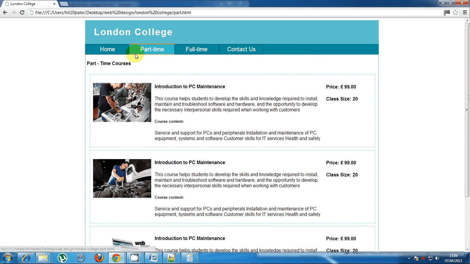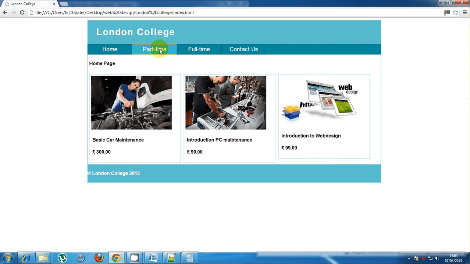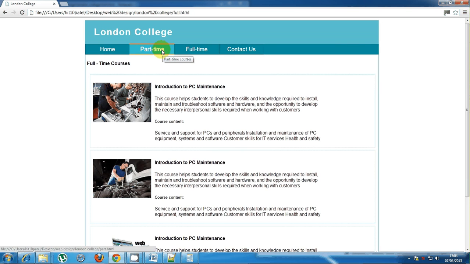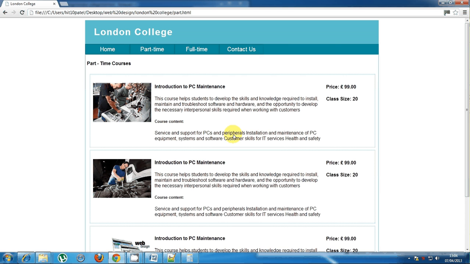That's how you can add information using CSS, using the images, using the outside box and inner box to display the product information. Thank you.